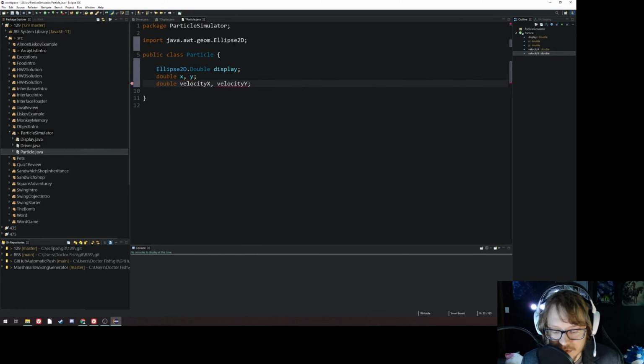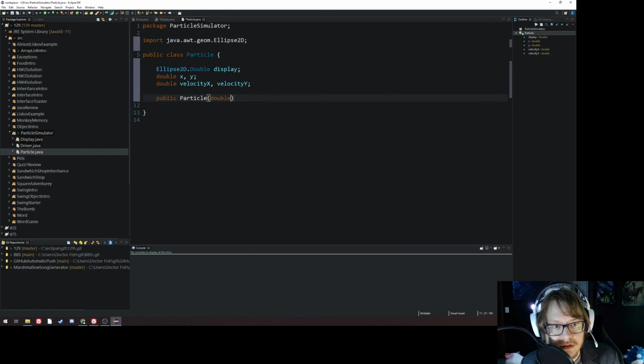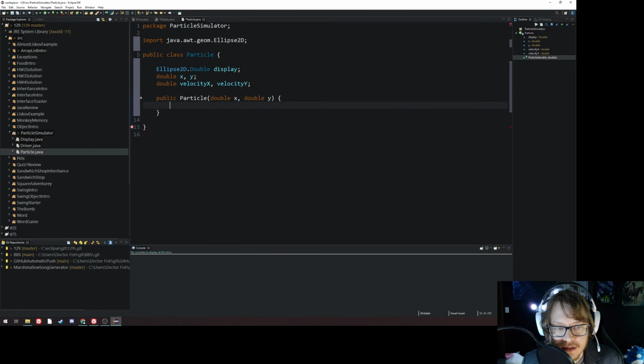velocity y. Difference between velocity and speed is that velocity has a magnitude, so we could go positive or negative on x, positive or negative on y. And those two things together give us the direction that the particle is moving. So do our constructor here. We'll take an x, take a y, and we'll start all the particles off at a random speed. So I'll give a range for that.